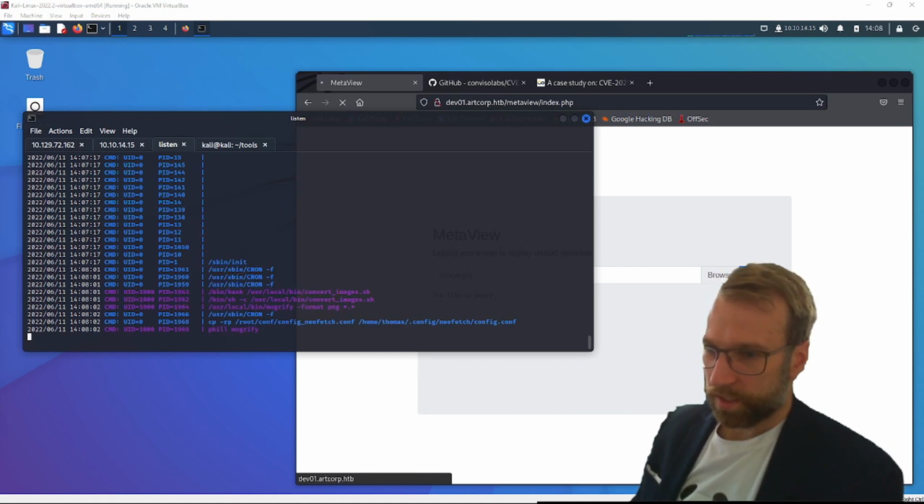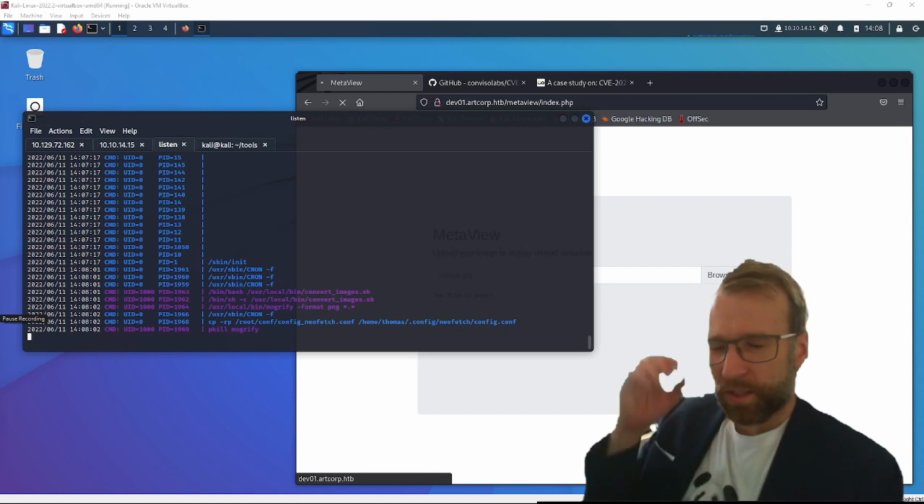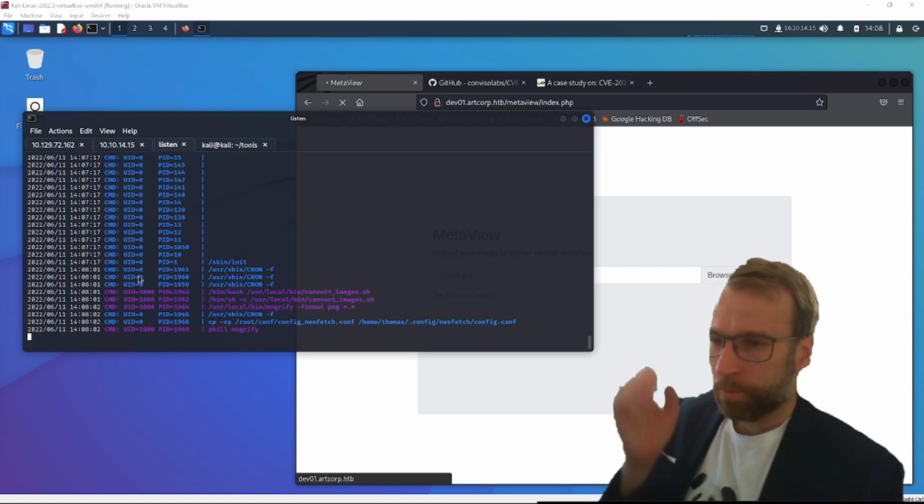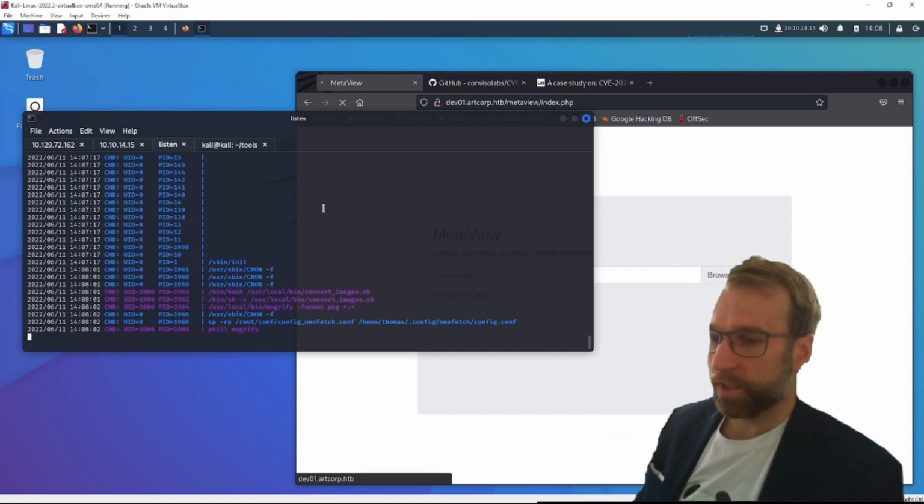We saw several interesting things here. So we see the convertimages.sh script running, and then we see there's a cron job, a config for neofetch. And if you don't know, neofetch is a way to look at your operating system details in just kind of a cool way, I believe. So we have two things to look at: convert images and neofetch.